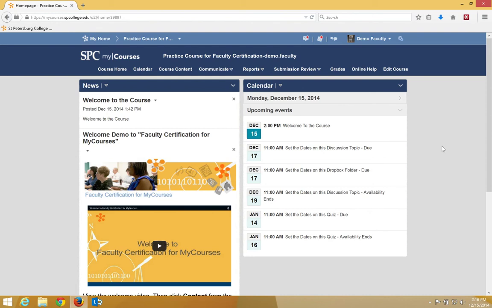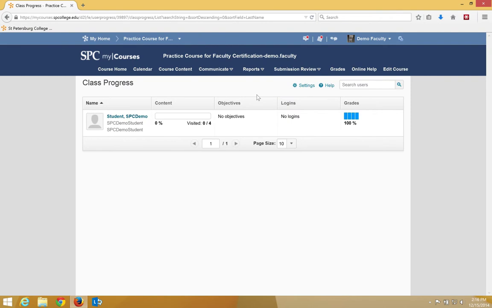The user progress is a way for you to view student activity in the course throughout the semester. To access the user progress, click on the Reports tab on the nav bar and choose User Progress. The Class Progress window will appear.